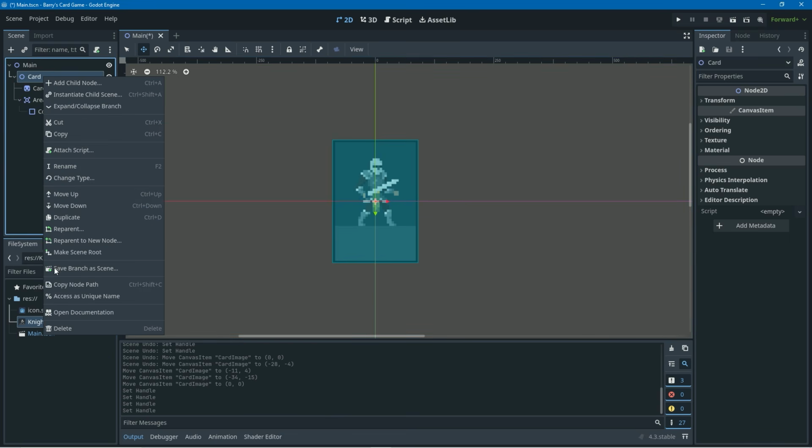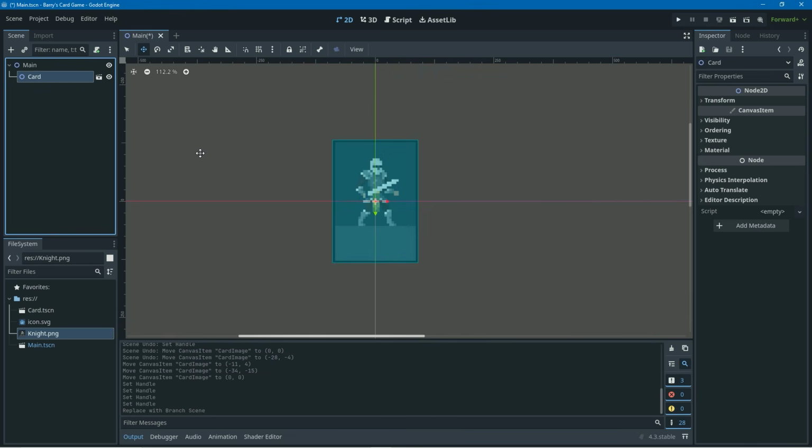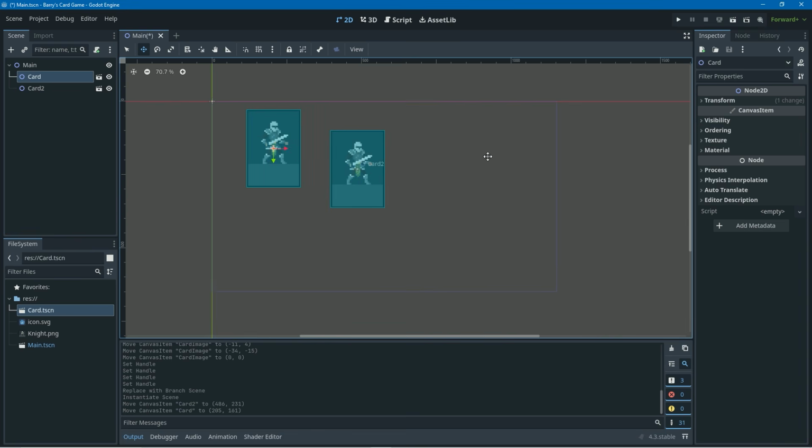So if we right click and save branch as scene on card and name it card.tscn, you can now see that because we want many cards in our card game, now we just have to take card.tscn, drag it into main, and we've just made a second card. Next, we actually want to add the functionality for being able to drag our cards around.